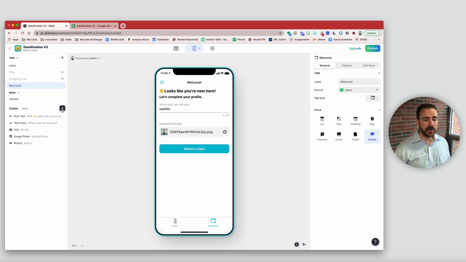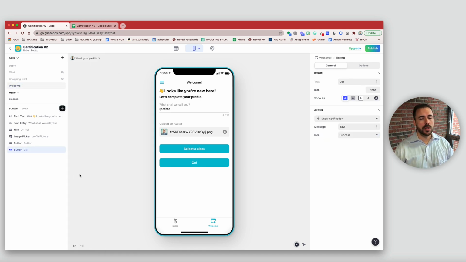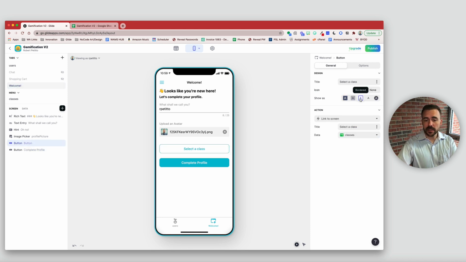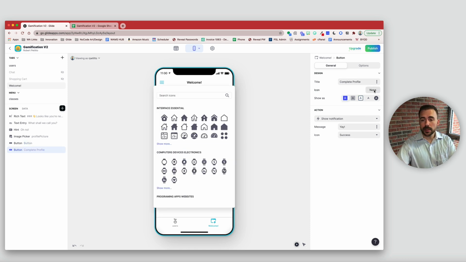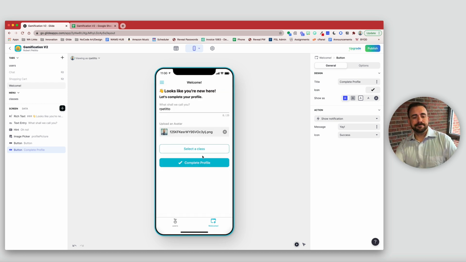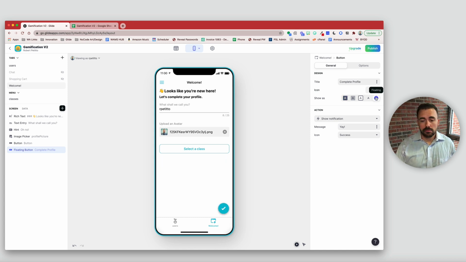So in the screen view, button, boom, and we can call this whatever we want, maybe complete profile. And we want to distinguish it from the select a class button, right? Couple ways to do that. We can change the look of the select a class button to be a little bit more muted, so that way the complete profile button stands out. We can add an icon to the complete profile button, maybe a check, like so. Or you can make it a floating action button. So it looks like that at the bottom.